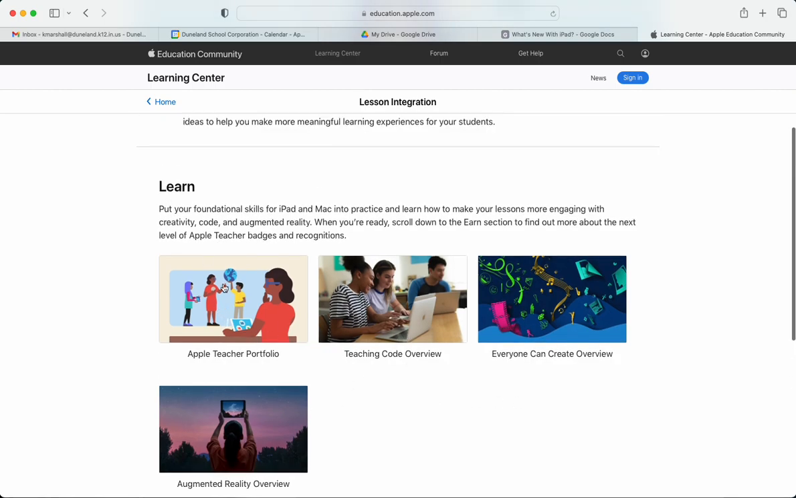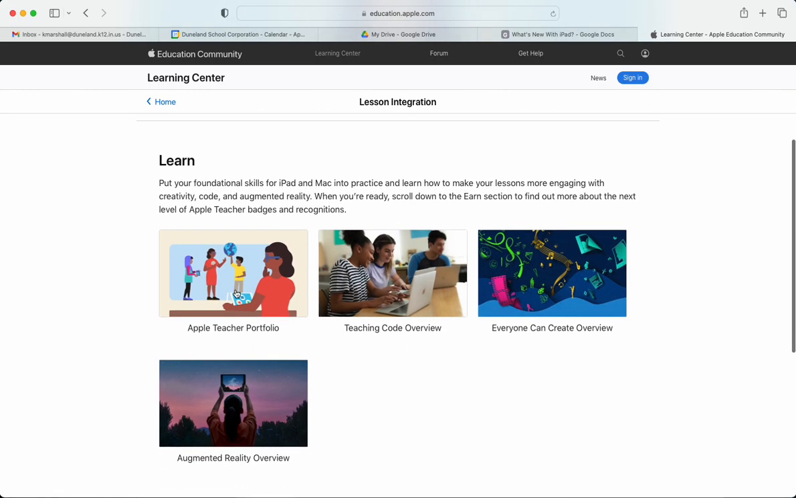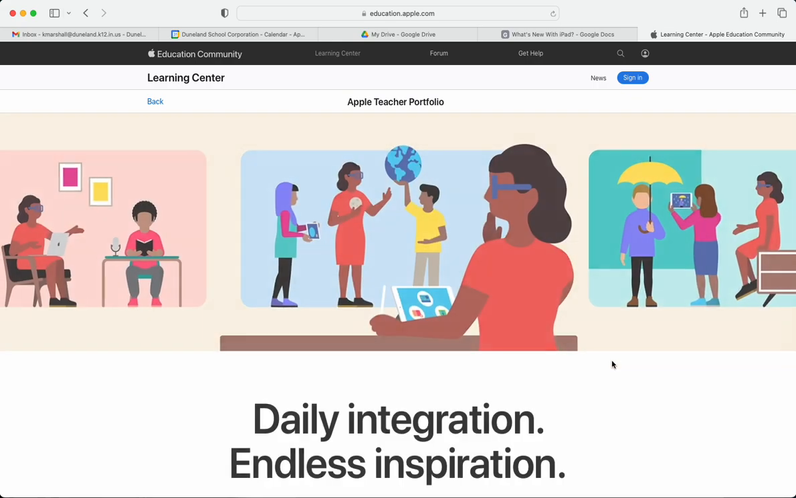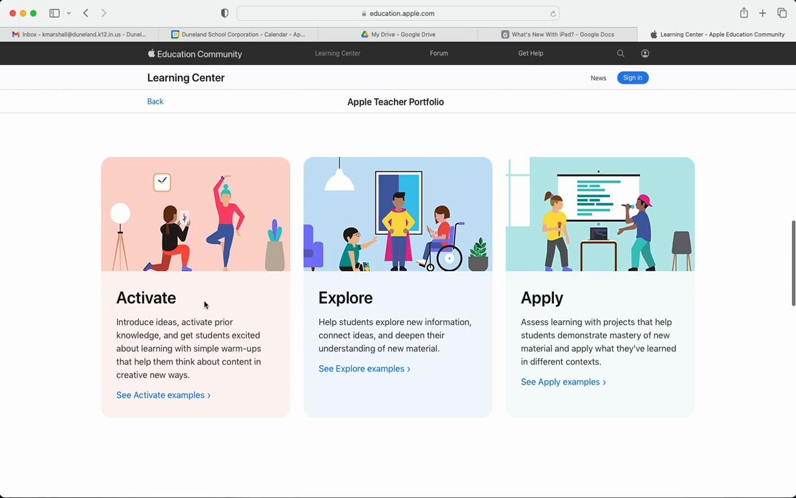I'm going to show you the Apple Teacher Portfolio. It's a little bit of a misnomer in that you don't actually have to create a portfolio, but it is a space to actually give you ideas for lessons that you can use on iPad or Mac. Click on Apple Teacher Portfolio, and you'll see that there are 3 areas that Apple focuses on: Activate, Explore, and Apply. Inside each of these 3 different stages of lessons, you can find examples that you can utilize or download for use with your students.